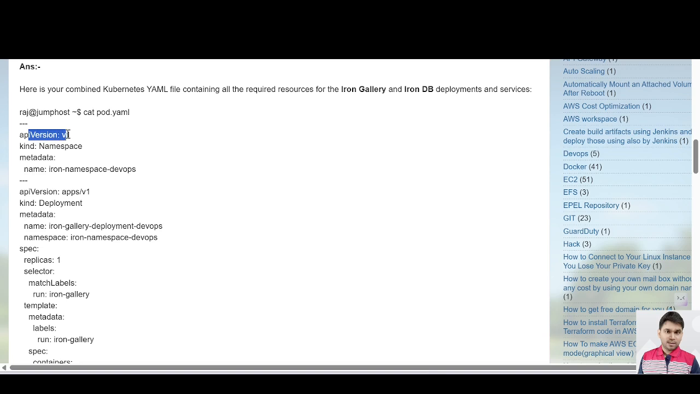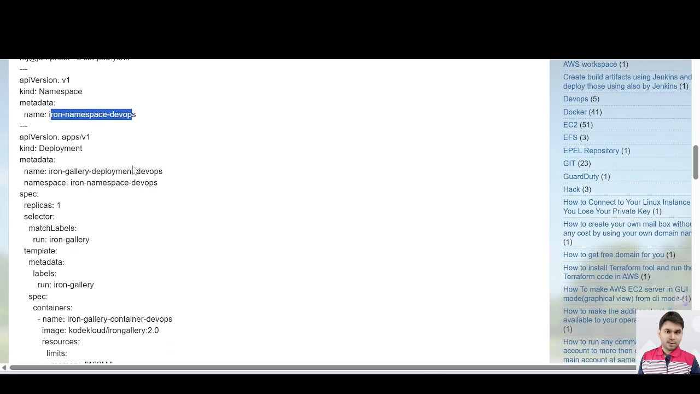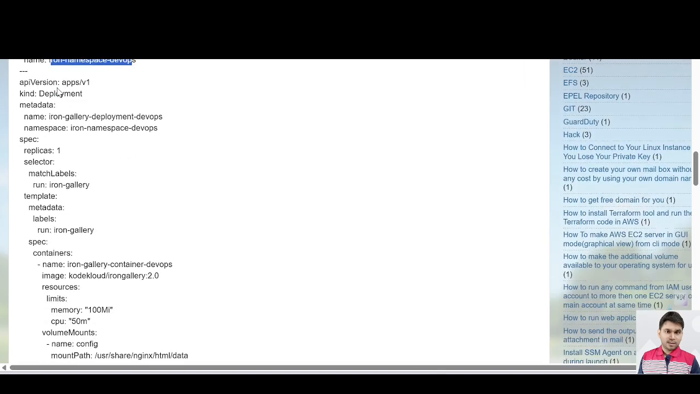API version is v1, kind is Namespace, metadata name of the namespace is iron-namespace-devops. Then we have the deployment for the front end, and the front end deployment's API version is v1, kind is Deployment, metadata, name of our front end deployment is iron-gallery-deployment-devops. Then we have the namespace, in which our deployment is going to happen.